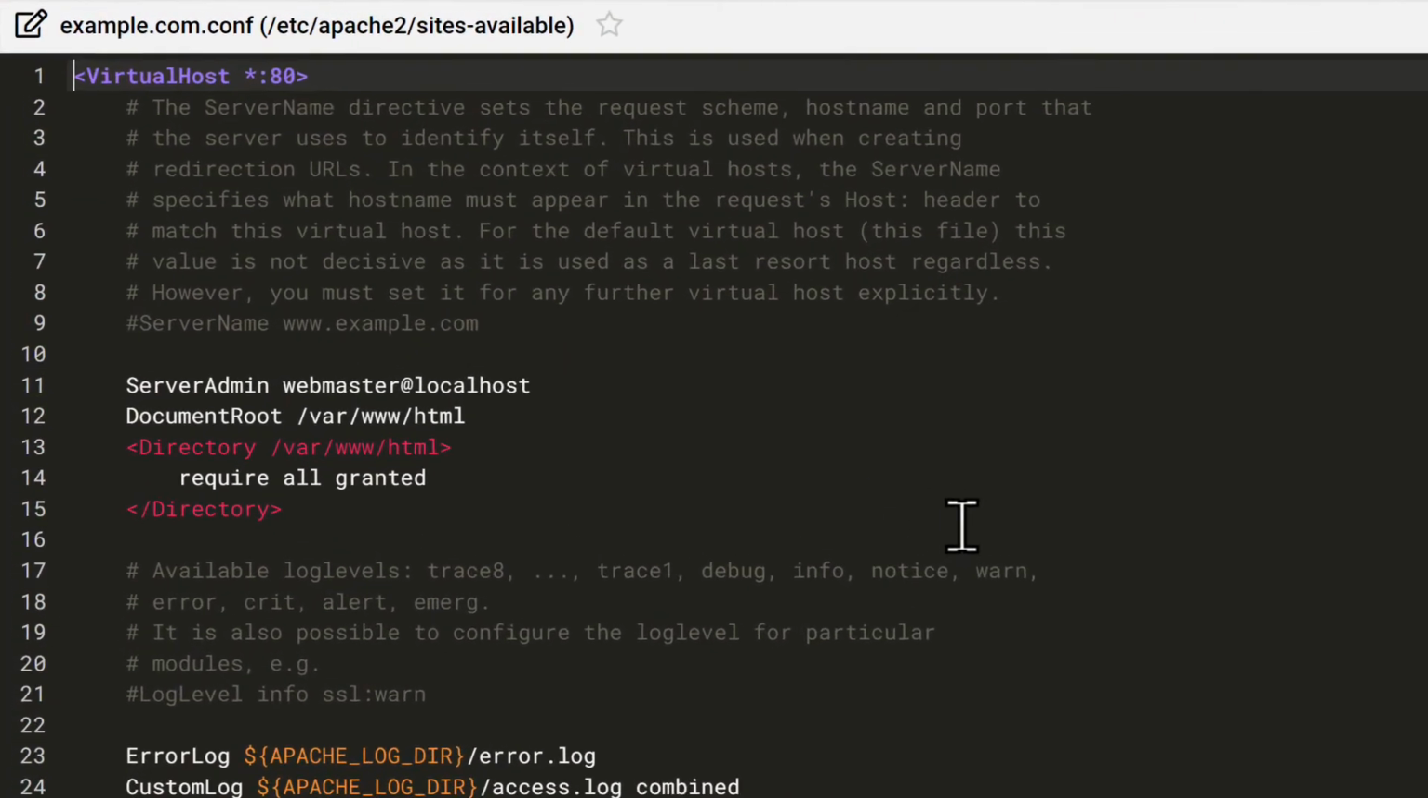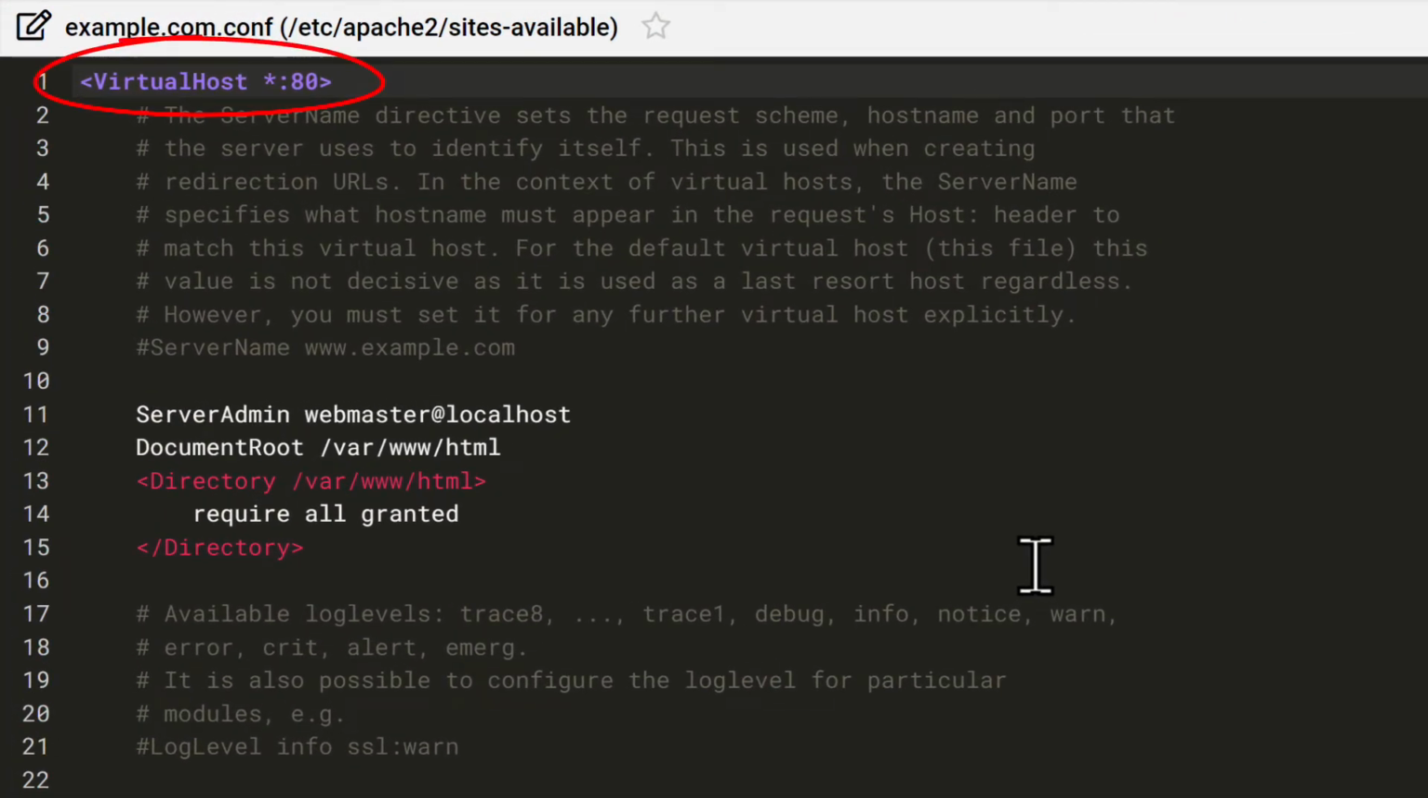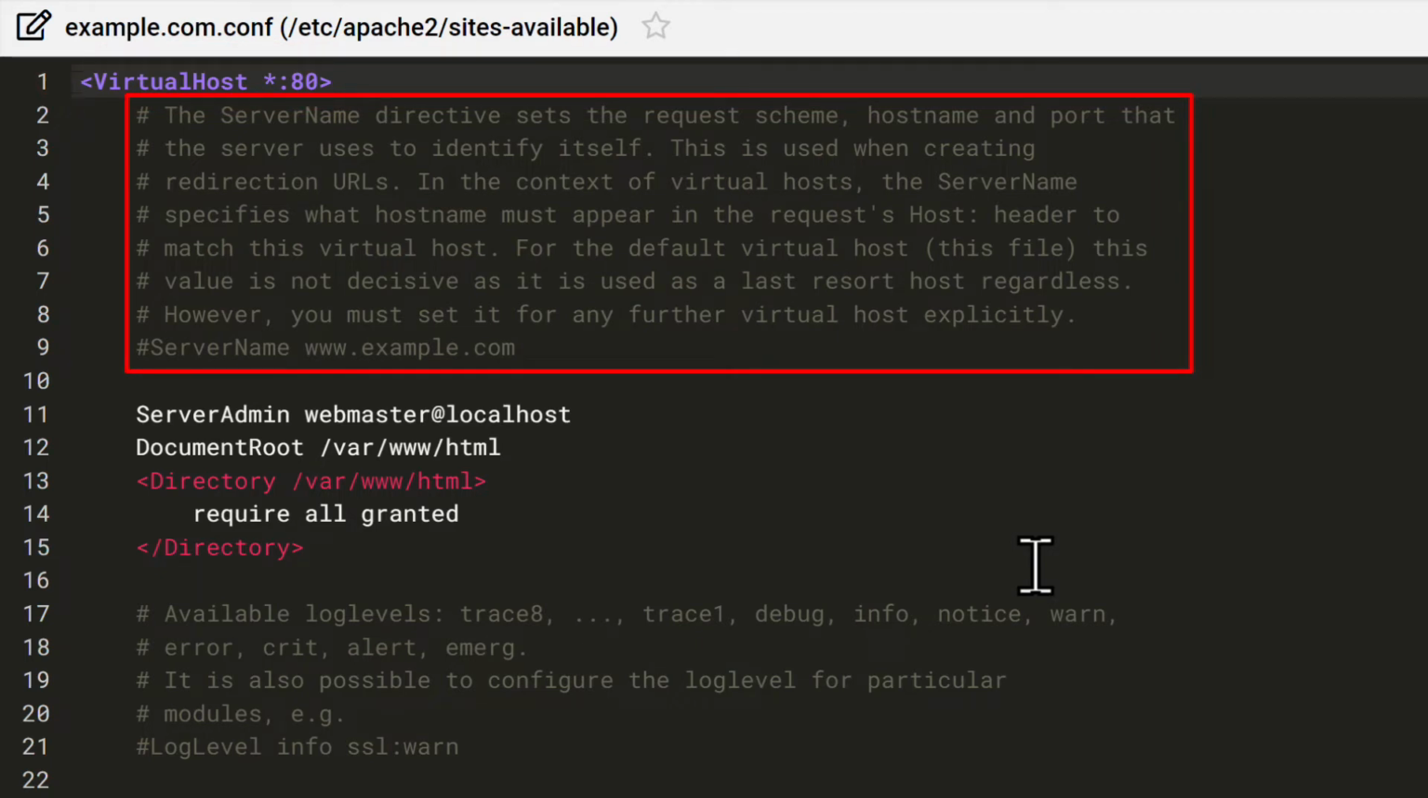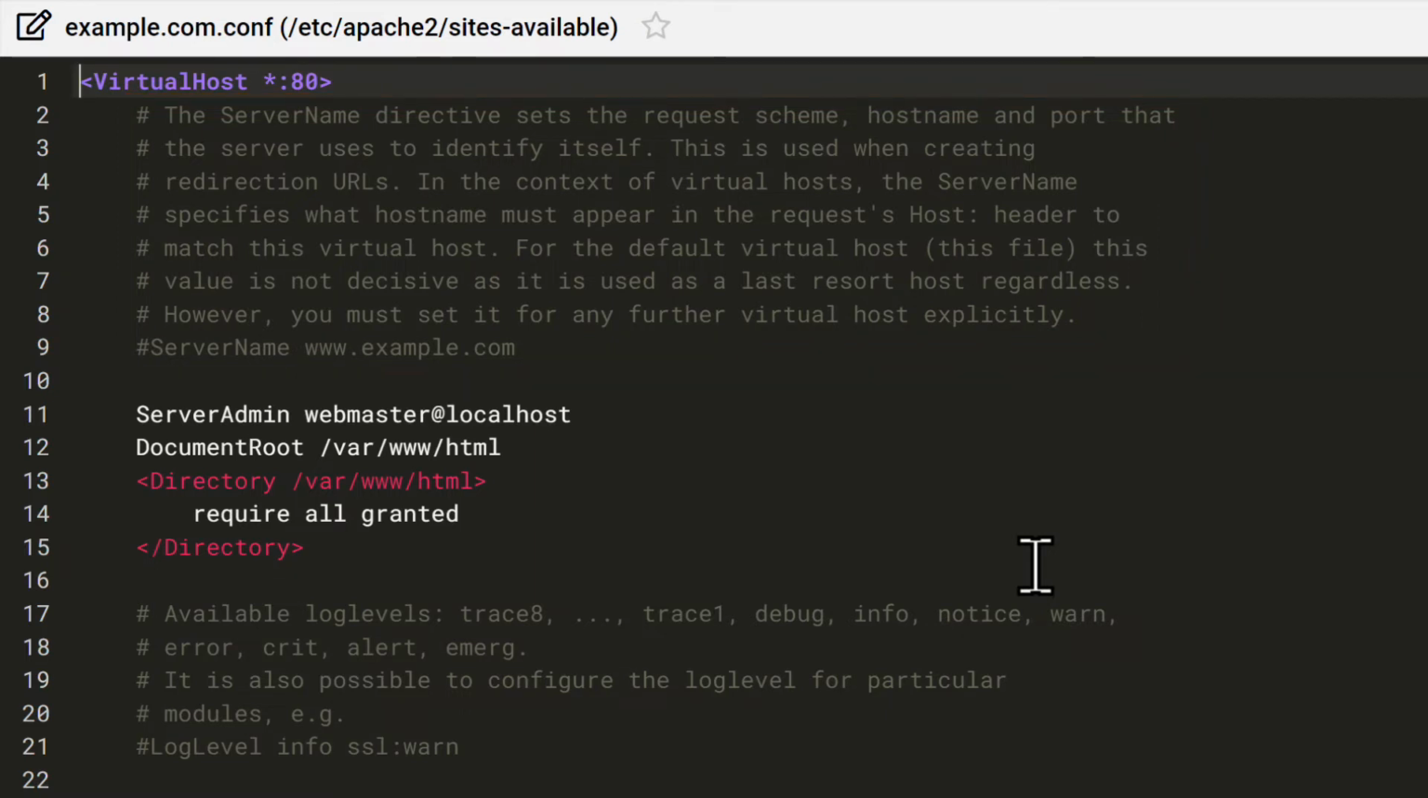The file begins with virtual host and the address and port separated by a colon. The address is usually an asterisk, meaning any address, and the port is 80, standard for HTTP. Next is a block of comments. Lines that start with a hash symbol are comments. At the end of the block is a line server name. Remove the hash symbol to uncomment the line. Confirm the server name is www.example.com. If not, make it so.